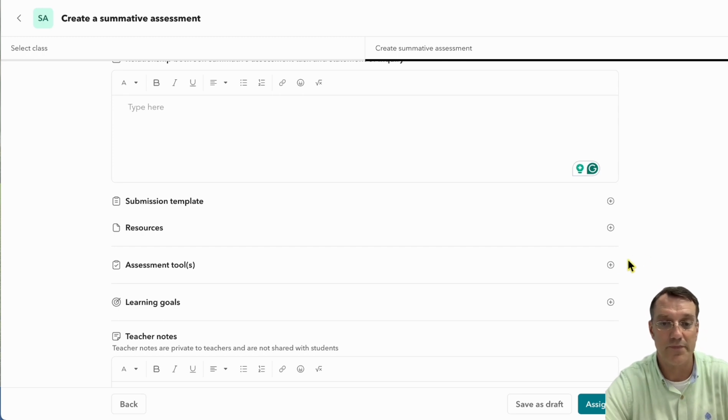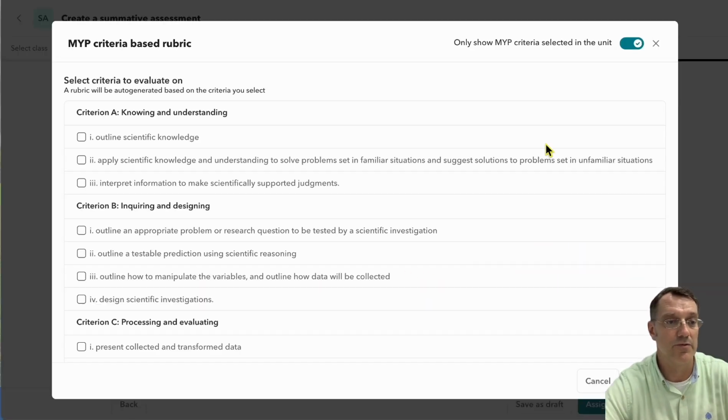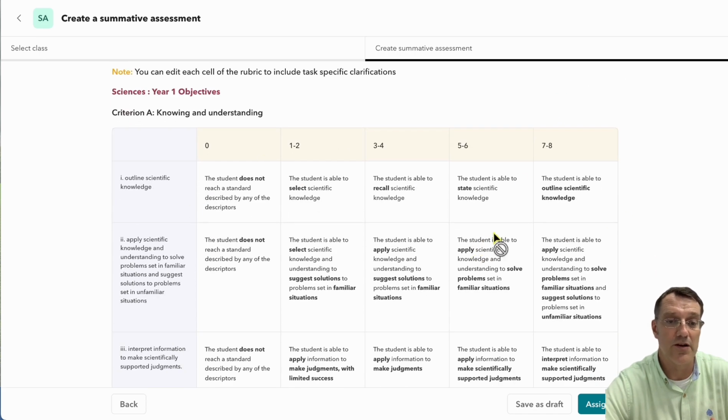Okay. You want this little button right here for the assessment tool. And you go to your MYP criteria-based rubric, and it will give you options of what has already been chosen for this unit, what the objectives are for the unit. So you select the strands that you want, you create it, and what it will do is it's going to generate a rubric for you.